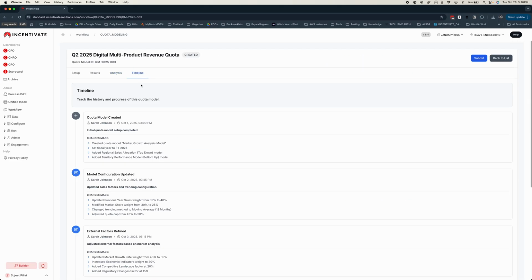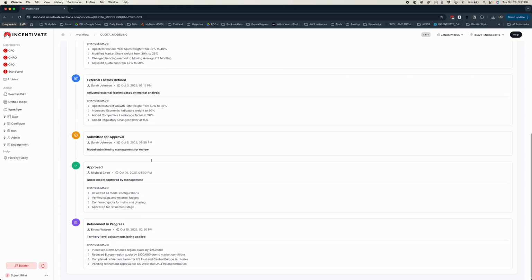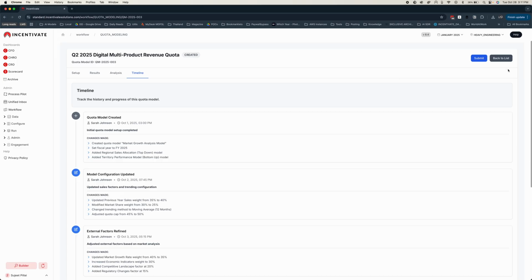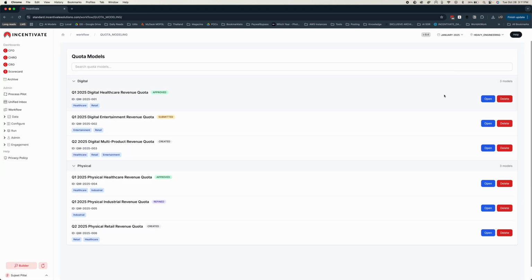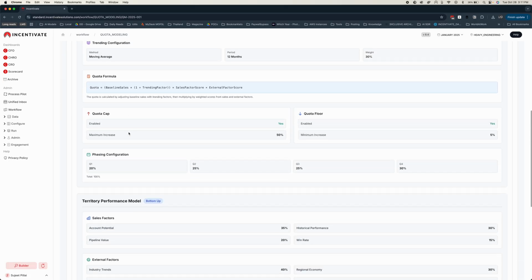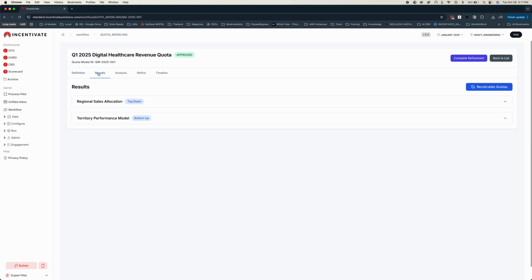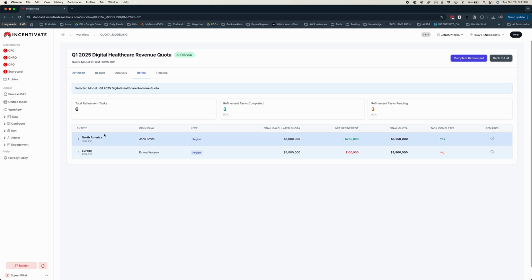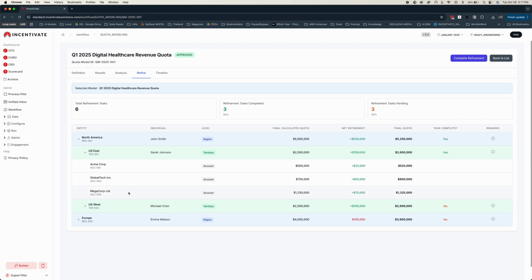The Timeline tab gives you a complete audit trail, listing all changes made, who made them, and when. Once analysts are satisfied with their model, they can send it for approval. Approvers can view the full model definition, review results and analytics, and then approve the model. After approval, the quota set moves into the refinement phase, where field managers can fine-tune quotas further.